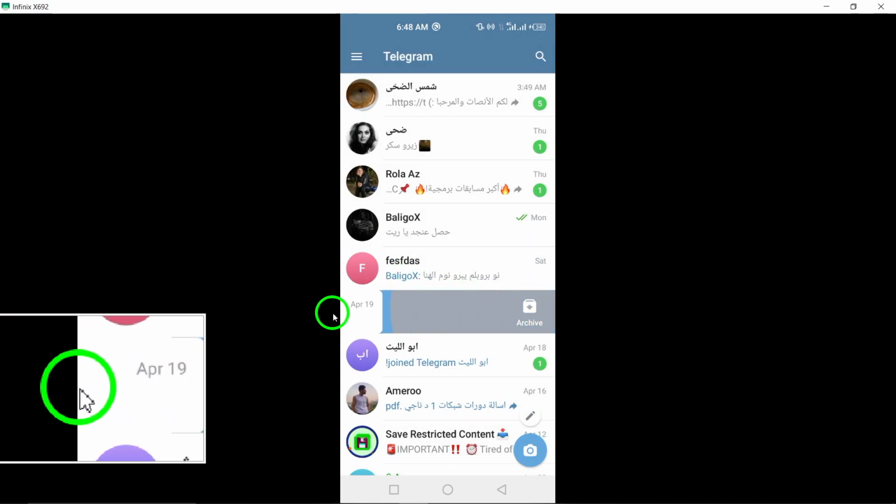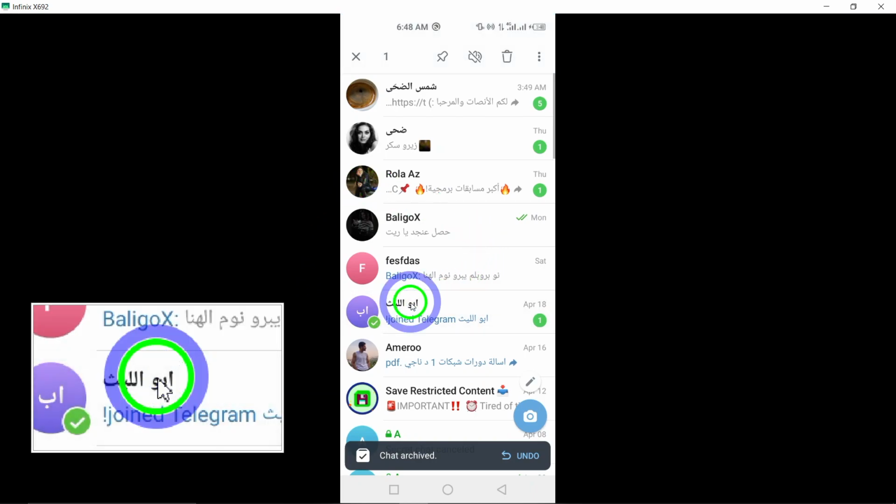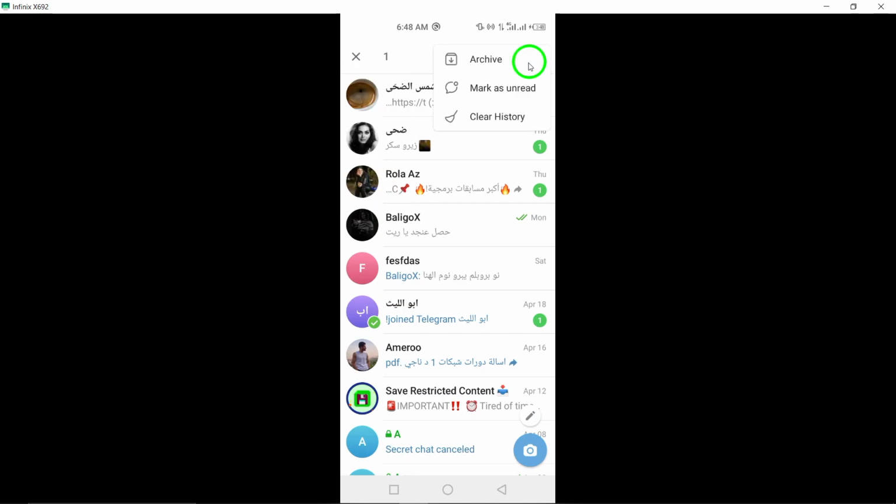3. The second method. Long press on a chat until the tick appears. Then tap the 3 dots at the top right corner and select Archive.